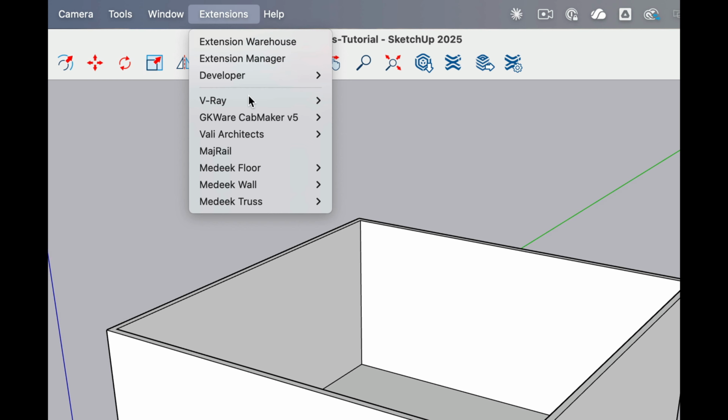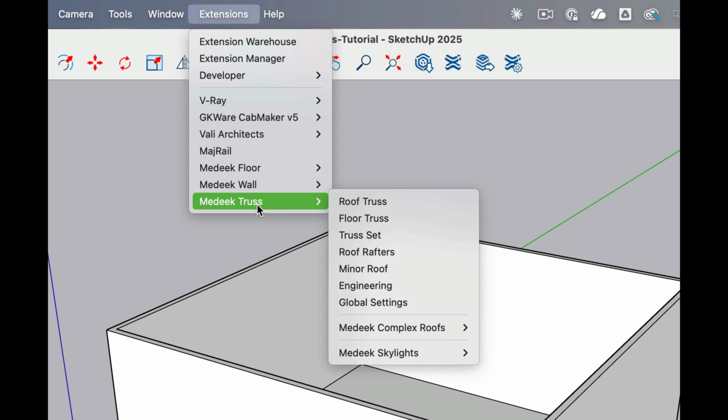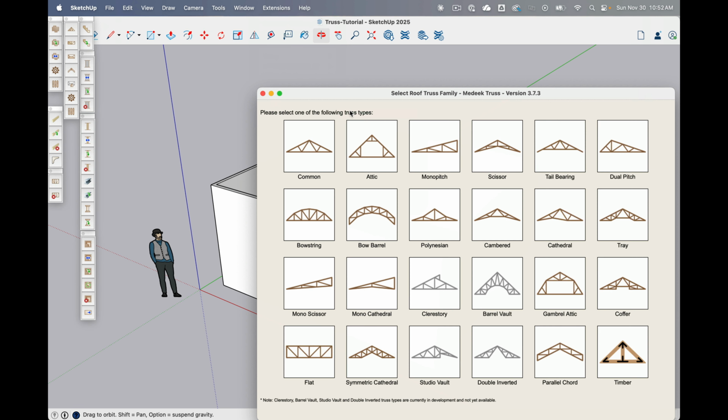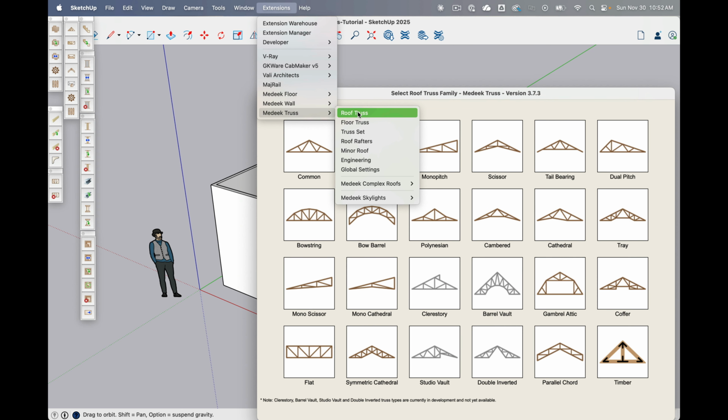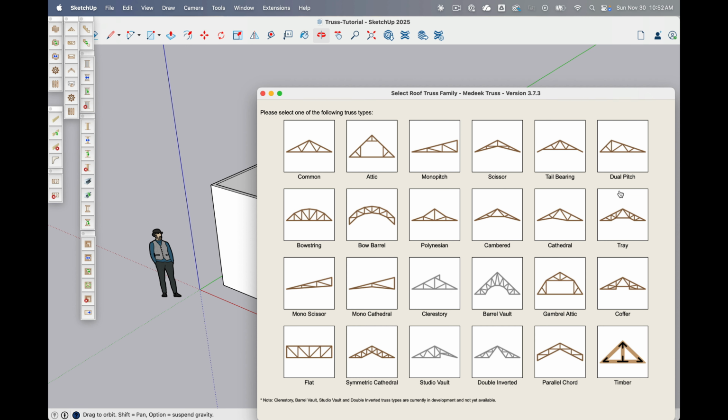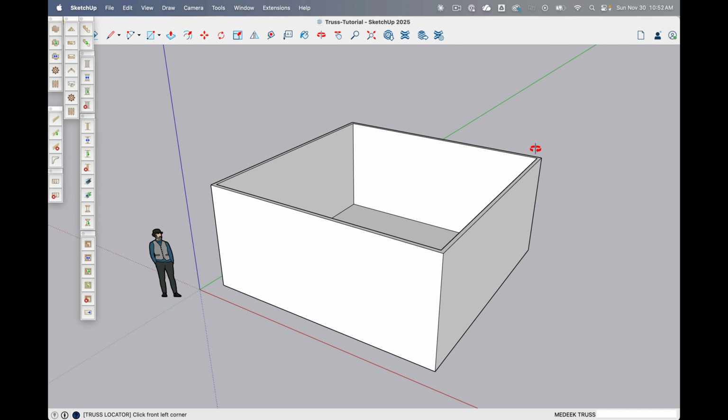Okay, so now let's get started modeling. Let's start off with just some basics. When you go into extensions, Medeek Truss, select roof truss, you will get a pretty wide variety of options here. We're going to focus on the common today. This will be probably what most people are using, unless you have good reason to use something else. As usual with everything, always consult an engineer on these things.